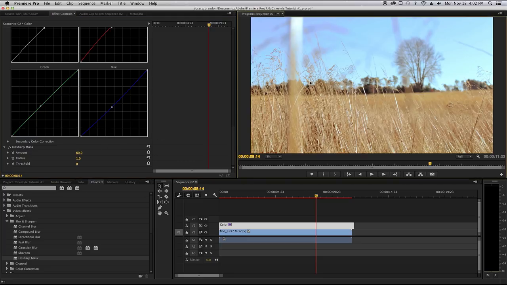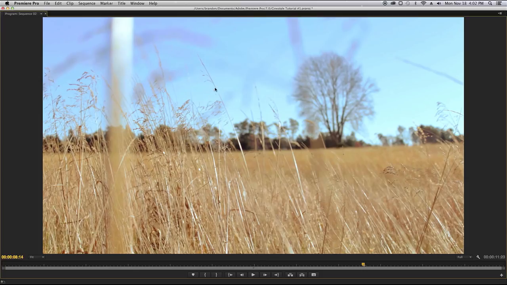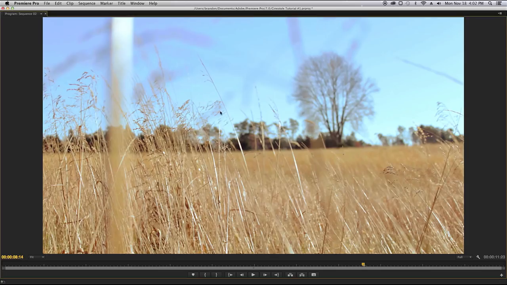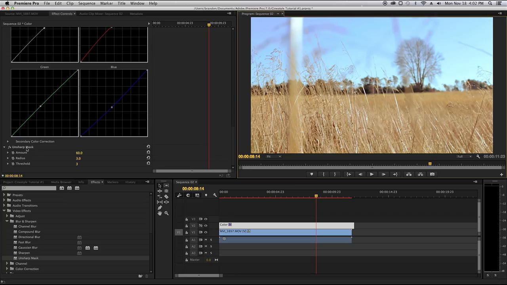What that will do is, if we go into full screen, you can see that it's making the edges a lot sharper. Bring the radius up to maybe 3, and then the threshold up to, I guess, about 3. So what that'll do is sharpen the edges. But if you don't want to go through all that, there's an easier solution.